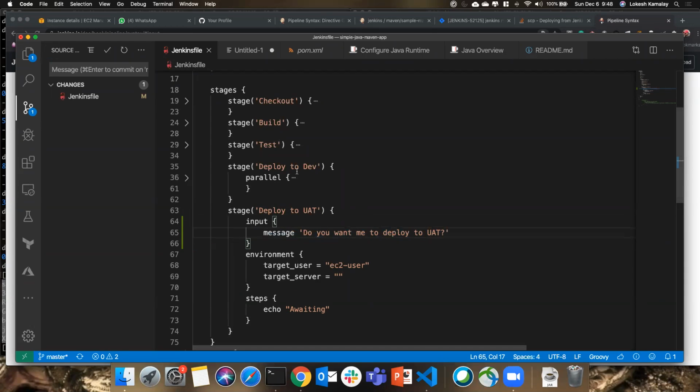So now what happens? Dev will be run automatically. When you want to deploy to UAT, this input will ask for the user input. What says the message? Do you want me to deploy to UAT? It will wait forever until someone aborts it or approves it. This step will not proceed further. If you approve it, this will be done. If you don't approve it, it will wait forever.